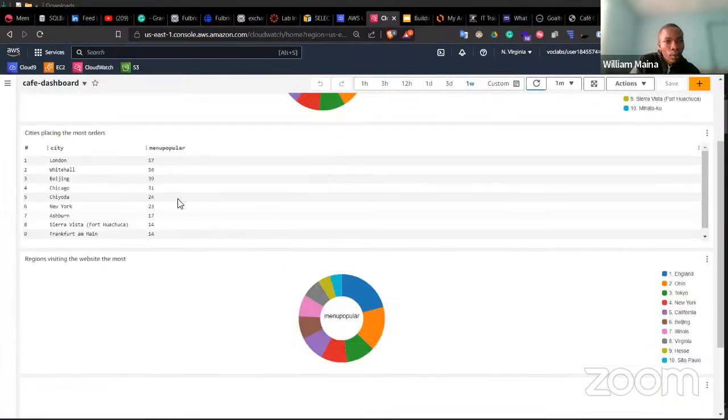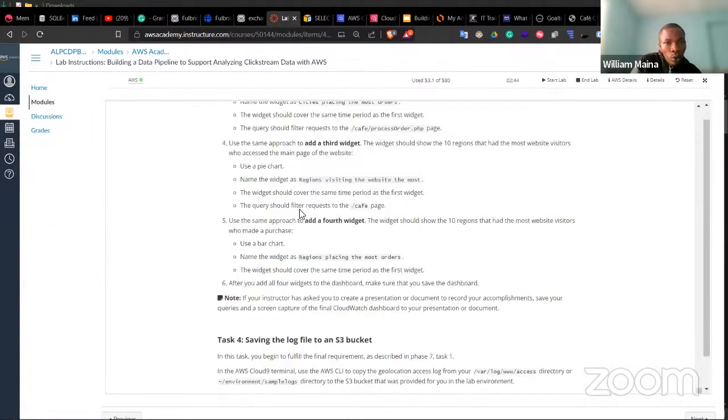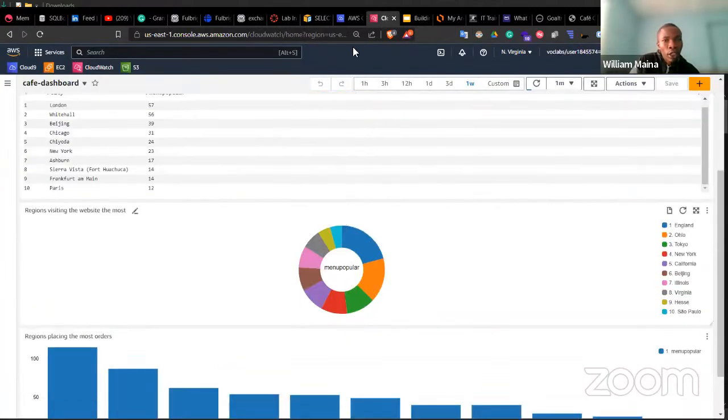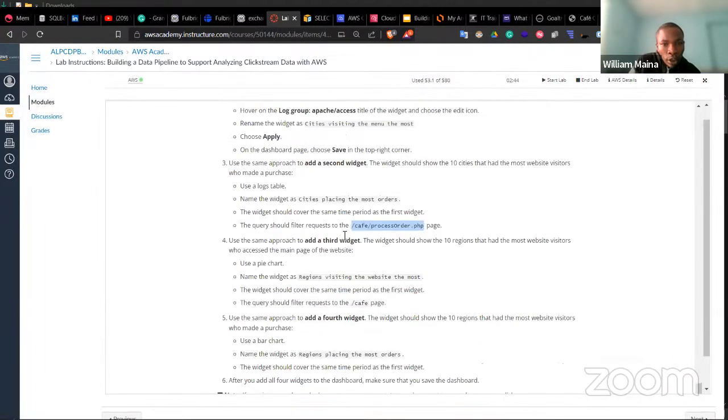For the next part, the second widget, cities placing orders the most, we will query this file inside the process order.php page. So the most orders, and we have been told to save it in the logs table. Cities placing the most orders.